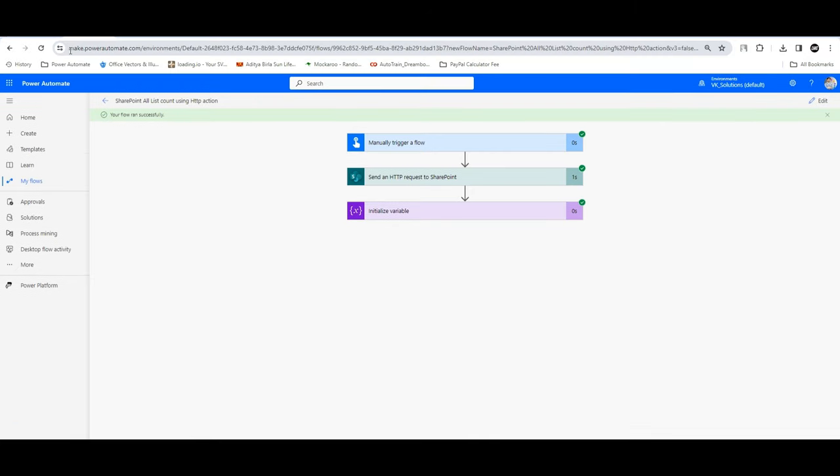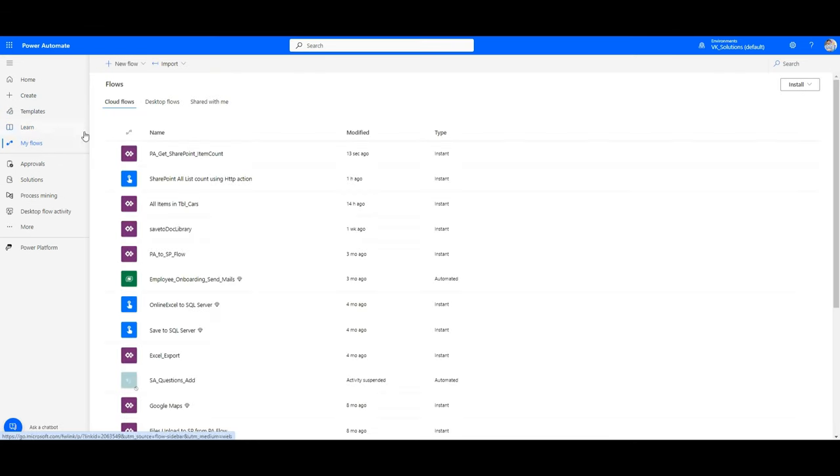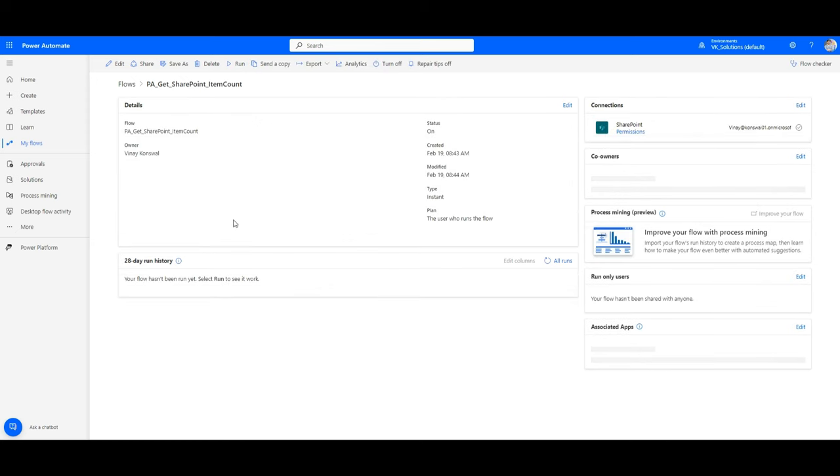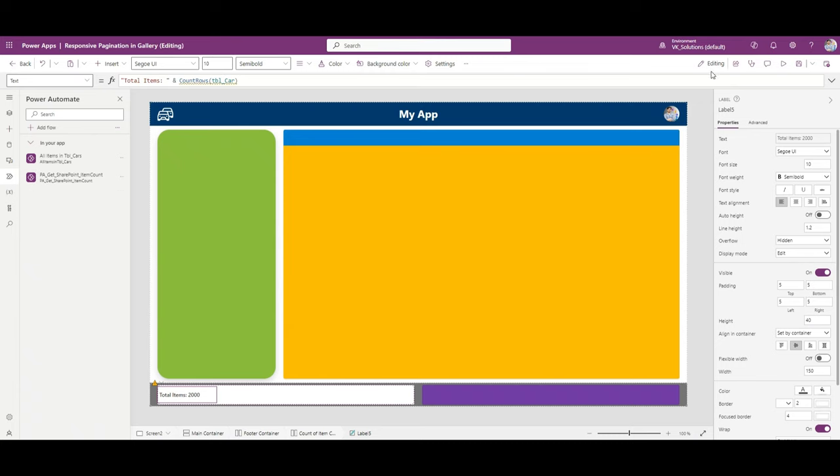I can see this, there is this thing called make.powerautomate.com. You can go to My flows, okay, and see this flow will come up here as well. PA get SharePoint item count. So see, the same flow is coming up here, right? So I'll be on this screen only. I'll go to my Power Apps and see how to run this flow from Power Apps.